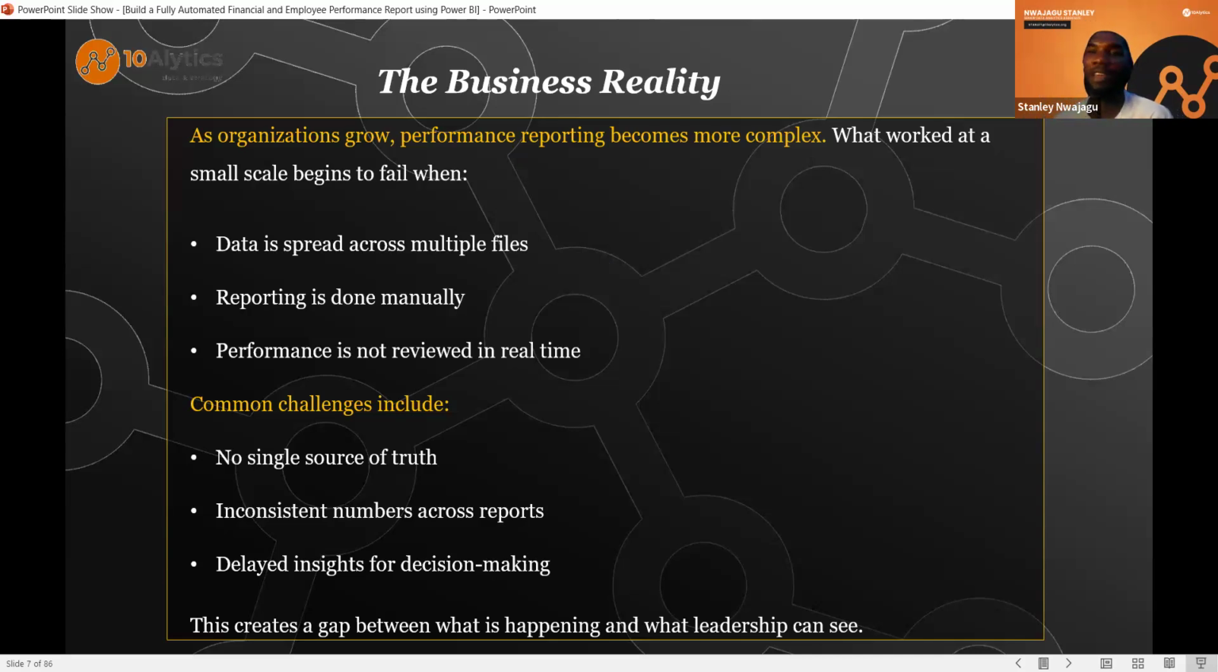January, you do the same thing. February, you do the same thing. March, you do the same thing, and so on and so forth. So that is where the real challenge comes in, okay? So all these things are what reporting manually actually means. And today we are going to see how we can eliminate all this manual reporting, how we can automate our performance reports using Power BI, okay?